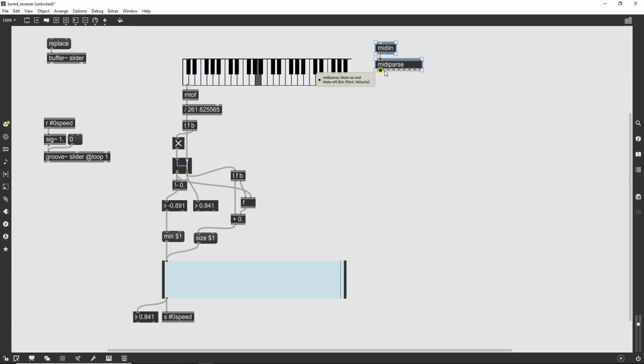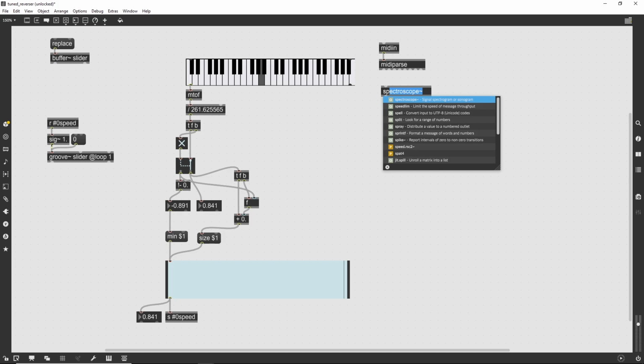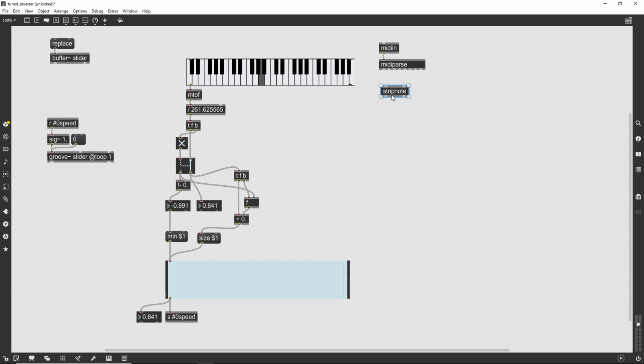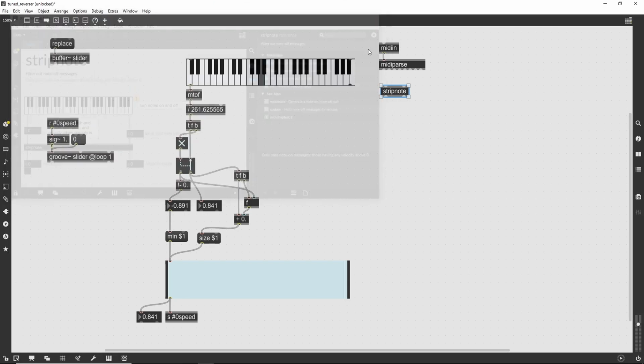We want note-ons and note-offs. So I'm not sure that we want the note-offs here, so I'm going to use an object called strip note. And what strip note does is to filter out note-off messages.